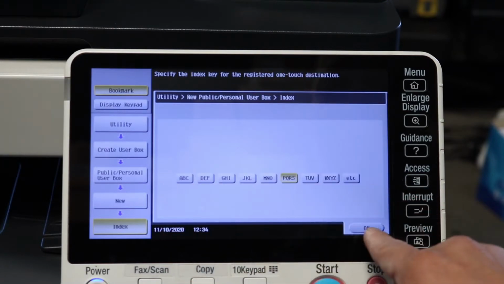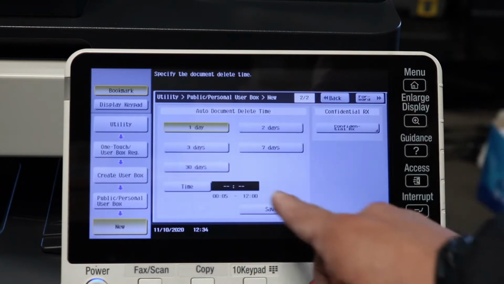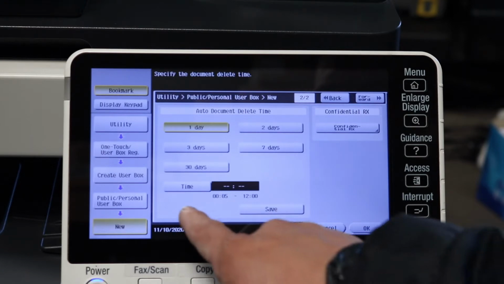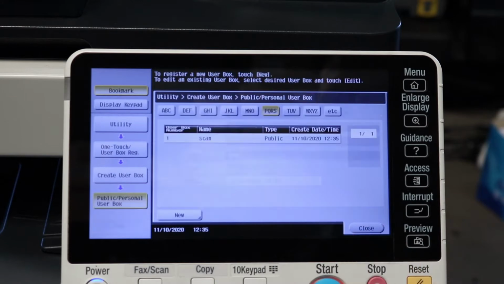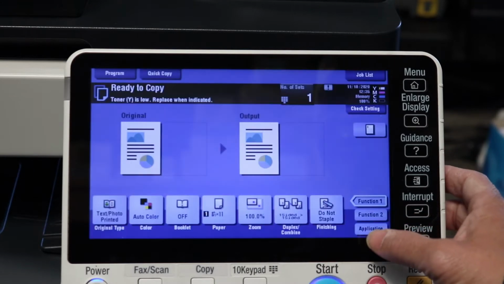Mine is scan, so it's going to be under S there, and I want it to be public, and this is just showing when do you want the document to delete. Some other settings you can leave on the default if you would like, and just press OK when you're done. As you can see there, now we have a public user box that we can scan to.